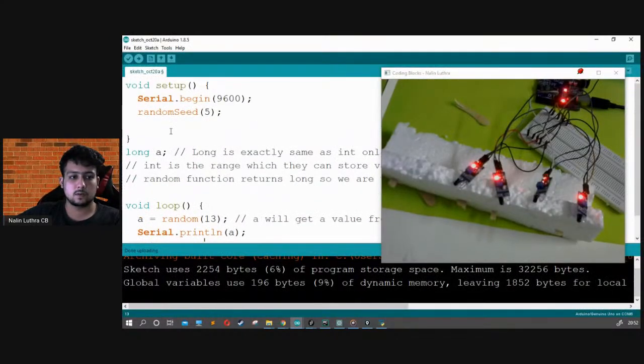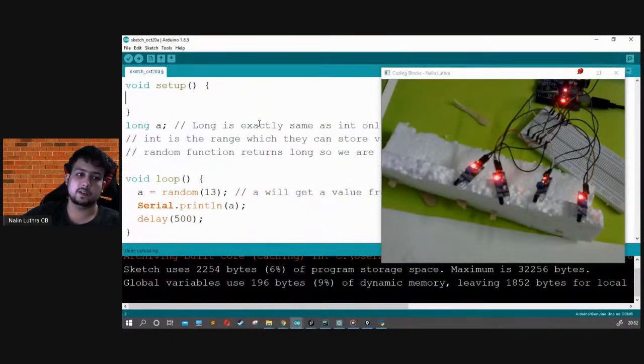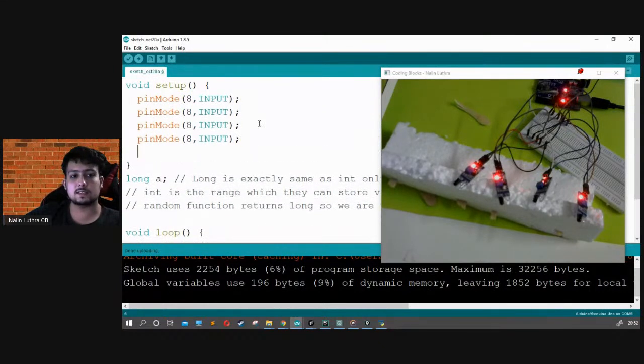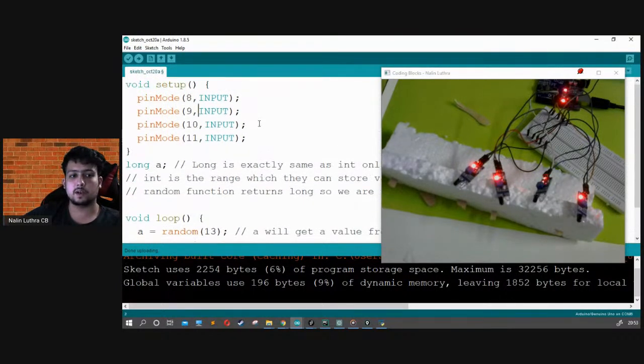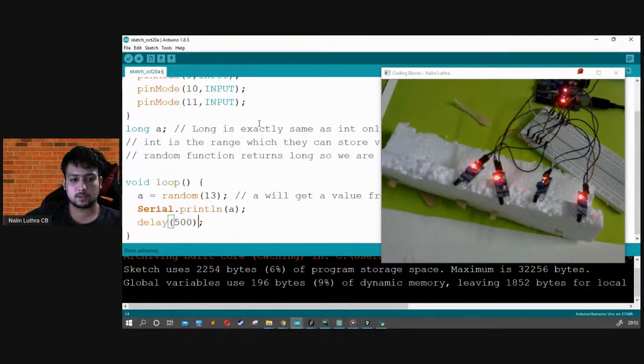So what do we need over here? Let's call it pinMode, 8, INPUT. That's important. Let's copy this thing. Now I'm going a little bit fast because I have extremely little time, so you guys can follow along slowly later on. Let's say 10, let's call it 9, 11. We are good. We got 8, 9, 10, 11. All right, so that's good with us.